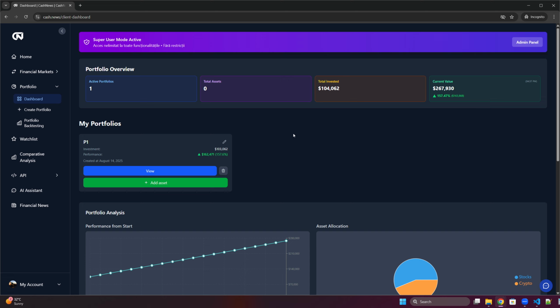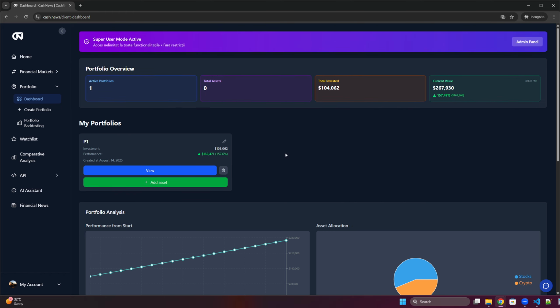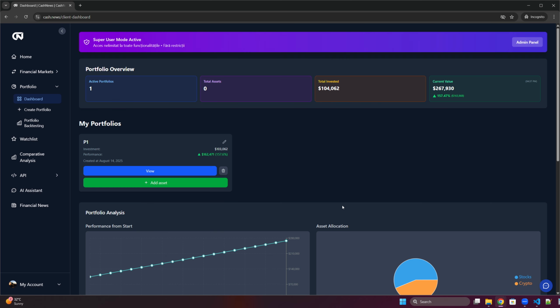Maybe I want to do some for crypto. Maybe I want to do some for long-term investments. Maybe some are high cap, maybe some are mid cap, low cap, etc. Obviously, I can view what's inside the portfolio, but basically this is like the home page of all of your portfolios. So the math up here is based on all of the portfolios. So if I were to have 2-3 more portfolios here, let's actually create another one. Let's call it P2, create portfolio.